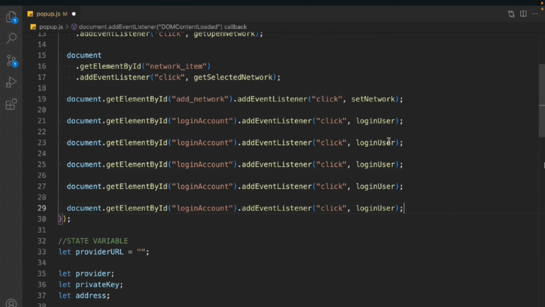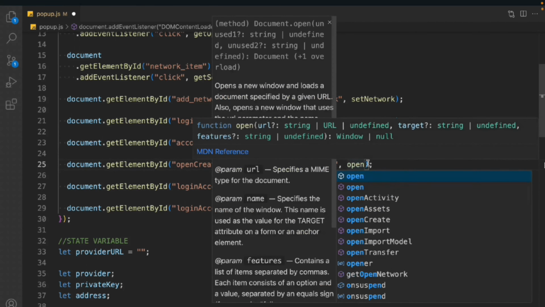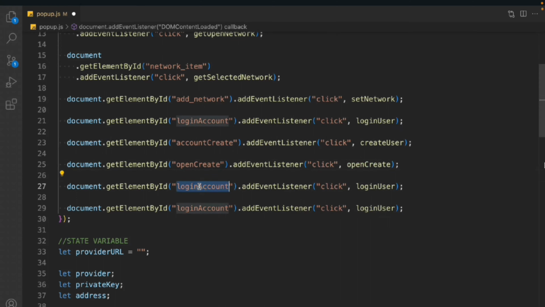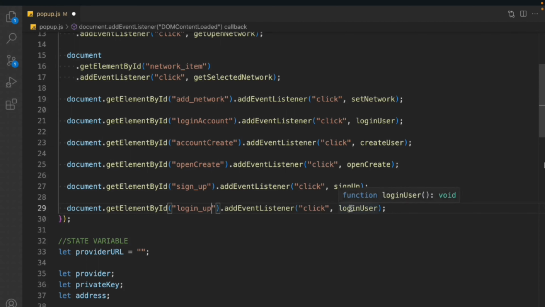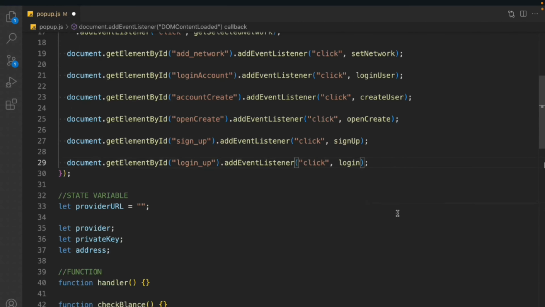Looks pretty good. And now we have to simply change the name and the function. So here we have to change the name. So we'll call it site account create, and we have to create the function. It's called the function create user. Then we have to come here and change the ID to open create, and in this we're going to call this function open create, and we'll call this one sign up, and this will be the sign up, and this one is login, and this will be the login. So these are the functions we have.